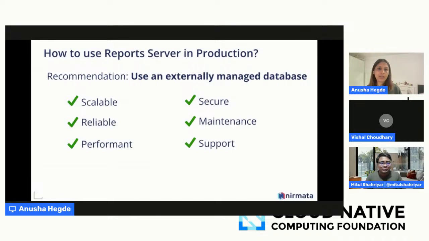It is reliable, and these externally managed databases, usually like a cloud provider database, have high guarantees on fault tolerance, and all other SLAs and guarantees that the cloud providers provide. It is performant and also secure. So you can be assured that all of the data stored is encrypted.